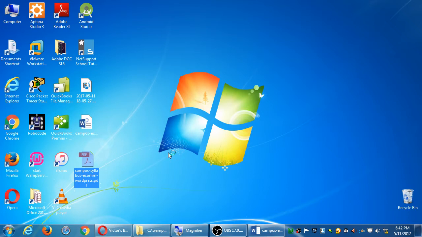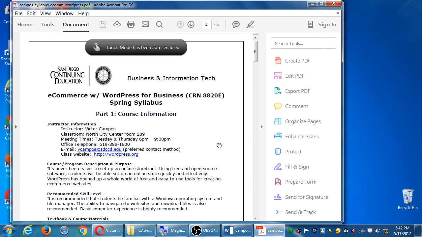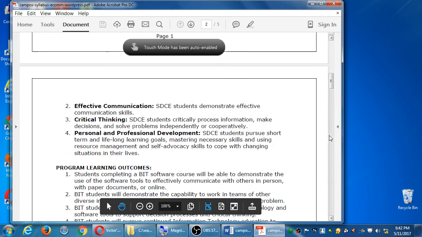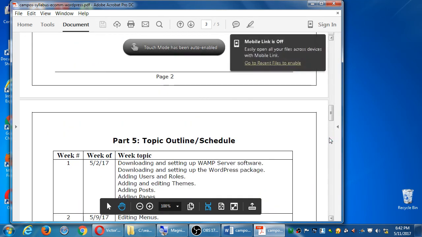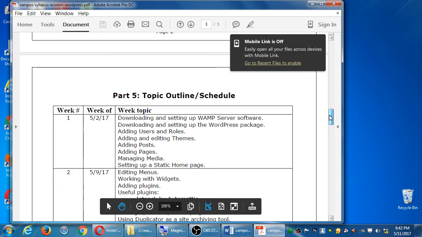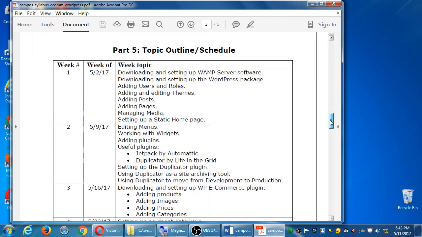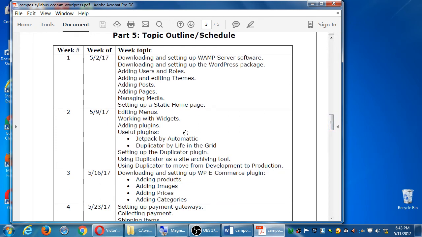We played with themes a little bit. We need to talk about plugins and widgets and other things. So according to our goals in the syllabus, let's see, okay, we can talk about users and roles too for a moment. Editing themes, media, talked about static homepage, we'll talk about widgets. Okay, let's take a quick look to check this one off.